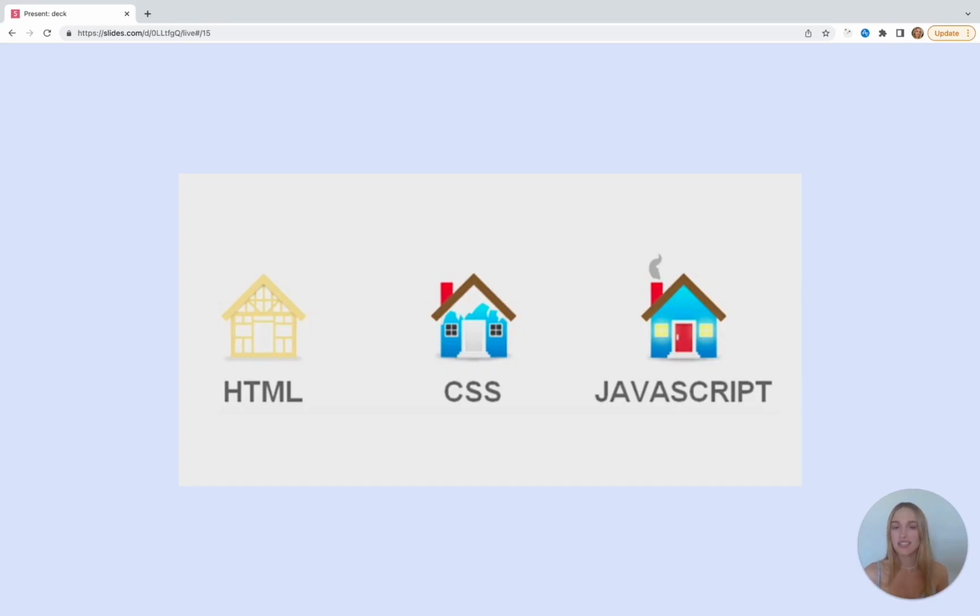So the HTML is the building blocks of your house. The CSS is the styles of that house. And JavaScript is the interactivity of the house. JavaScript is the moving parts of the house.